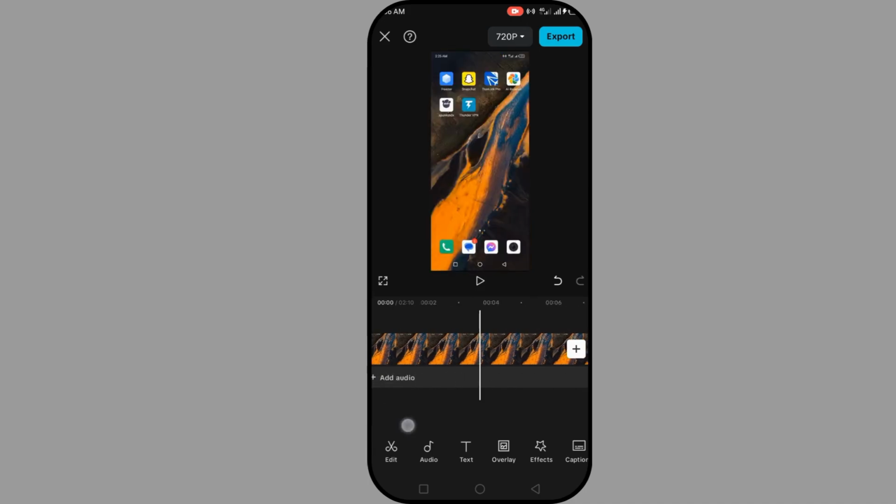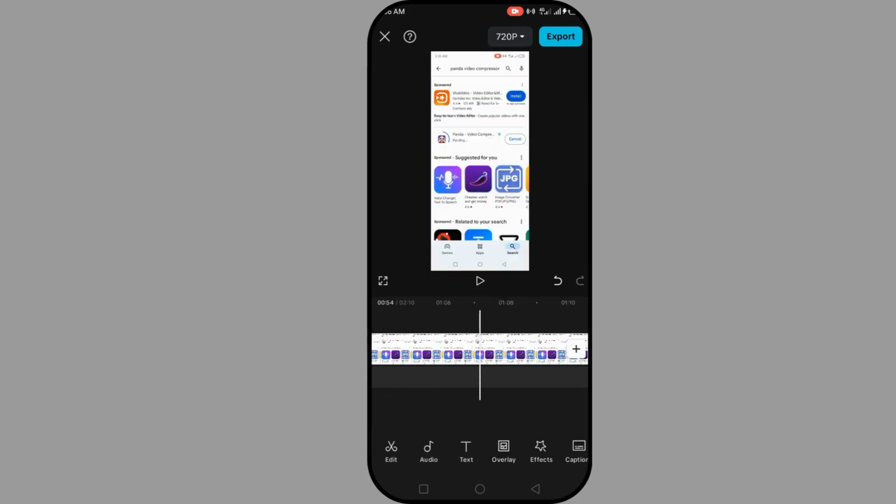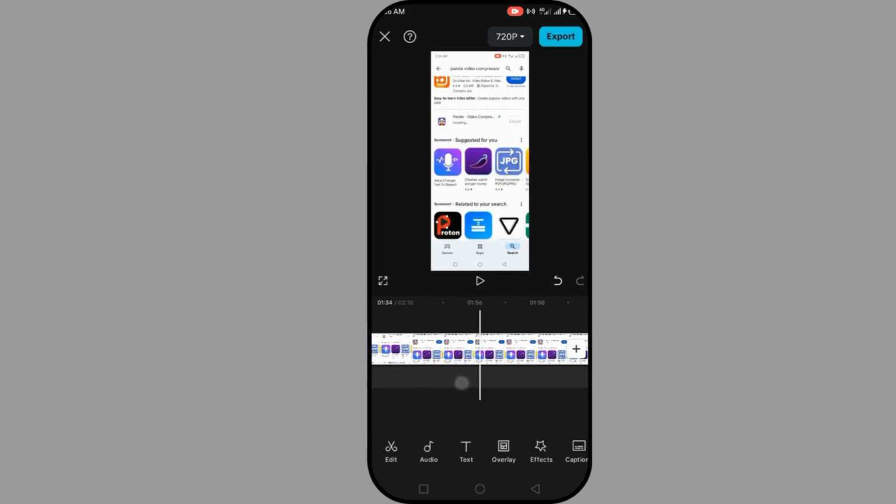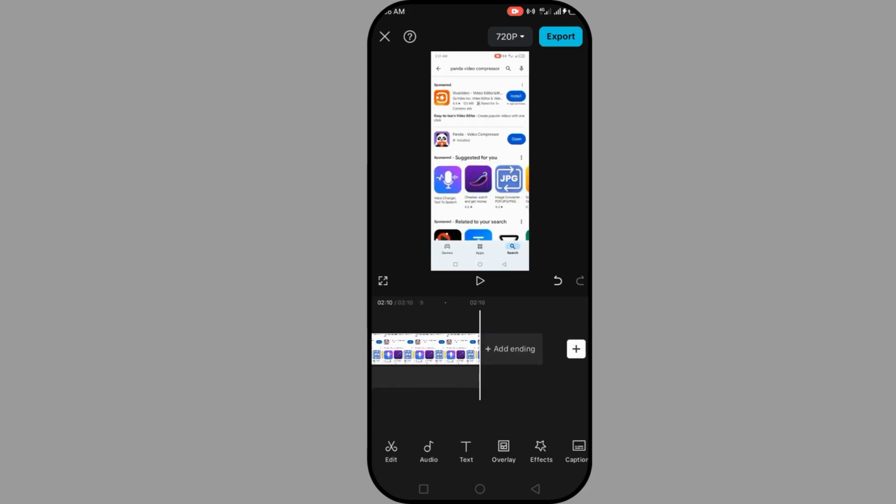Just always remember, when you're exporting your video on CapCut, you go to the end there and click on it and delete it, and that is it. You have automatically exported your video without the CapCut watermark.